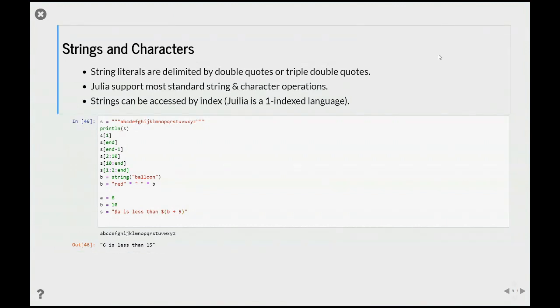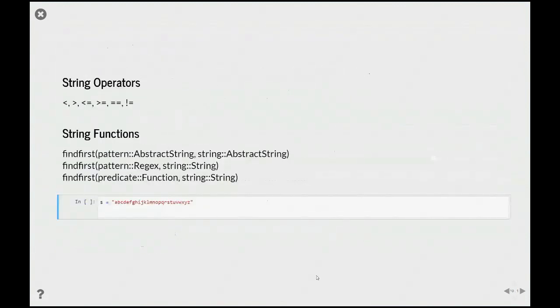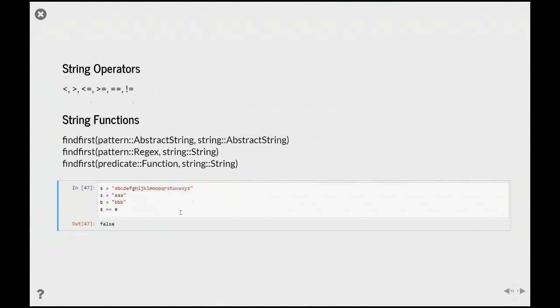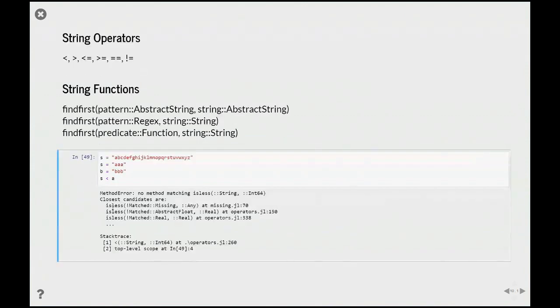Along with these string operators, there are actually more string operators. So all of the typical math operators, less than, greater than, less than or equal to, equivalency and not equivalency, can be used with strings. So you can say s is equal to a, b is equal to b, s equals a, false. S is not equal to a, true. S is less than, with his, what did I do there? Huh.